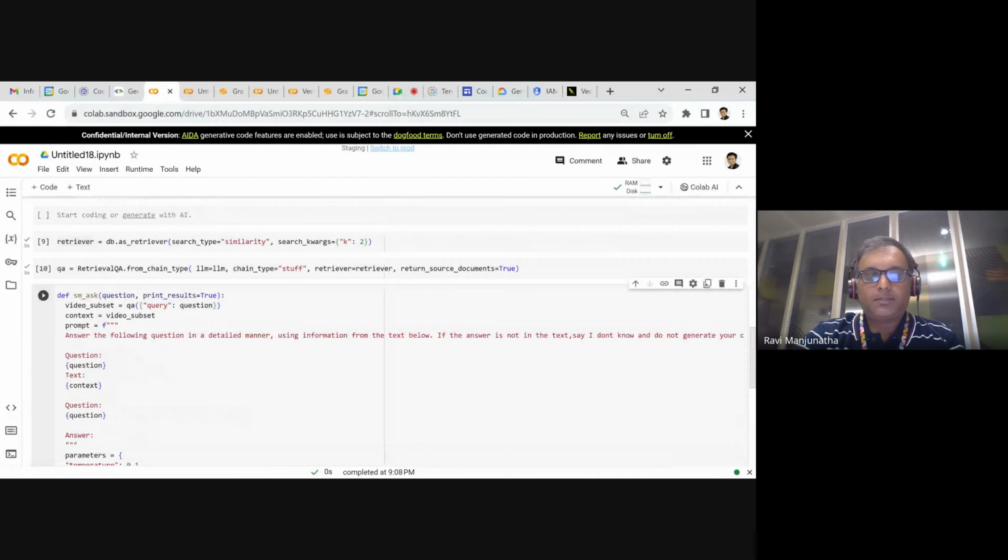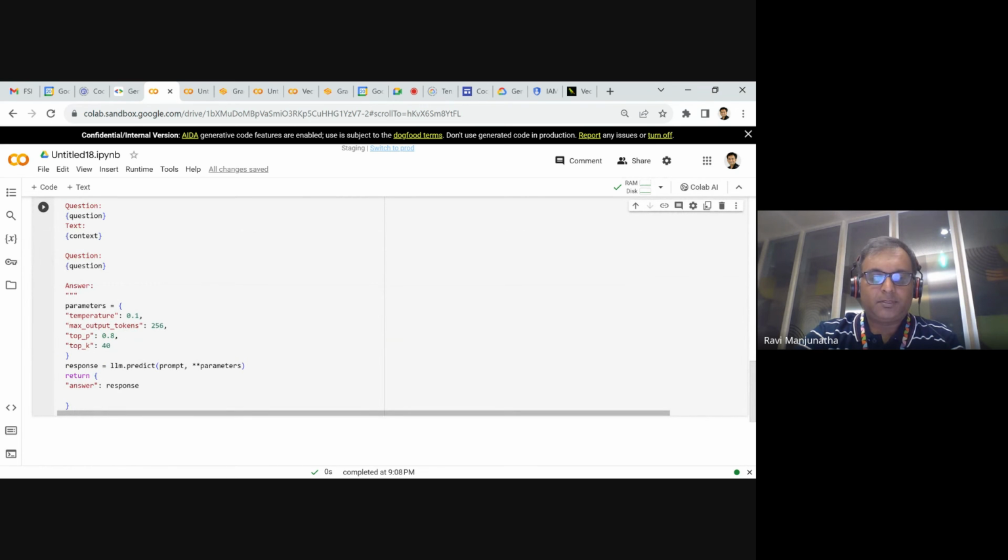So here you can see I'm passing the prompt instruction to answer only from the text below. And if the answer is not in the text, say I do not know and do not generate your own response. And this is the QA object, which will be the QA chain used to retrieve the relevant text from my vector database. And whatever question I ask will be passed as an input to this QA chain. So now I'll go ahead and create this function. As you can see, I'll be passing again the other parameters in terms of temperature, token limits, etc. And this is the LLM predict output, which will be returned to this response. And my answer is then returned with this.